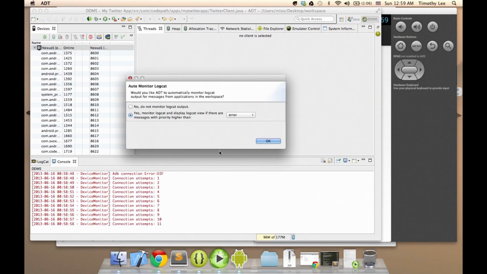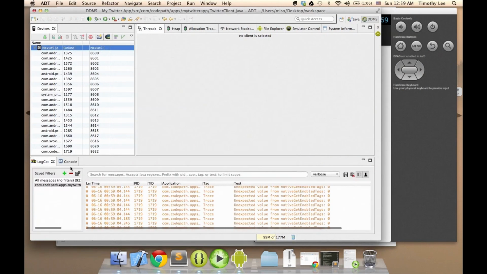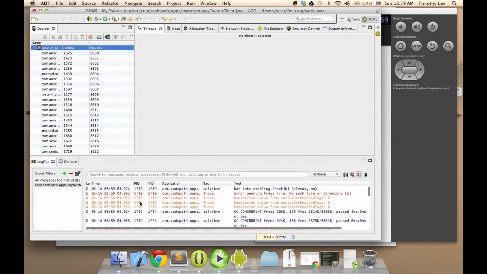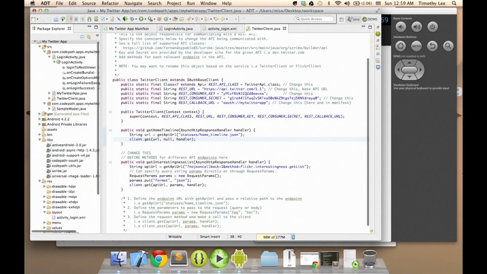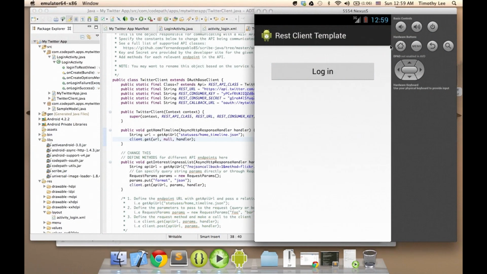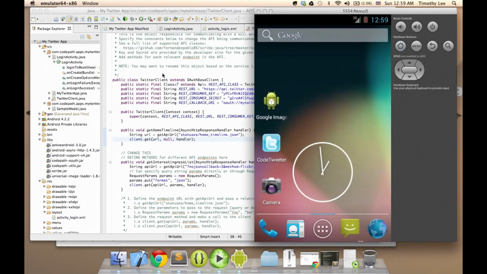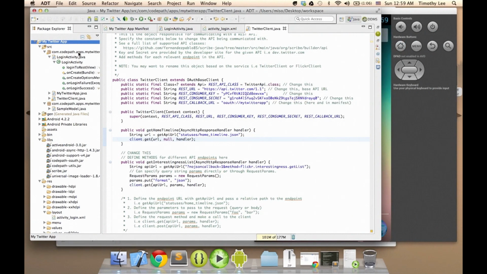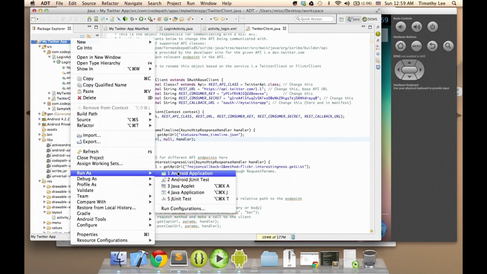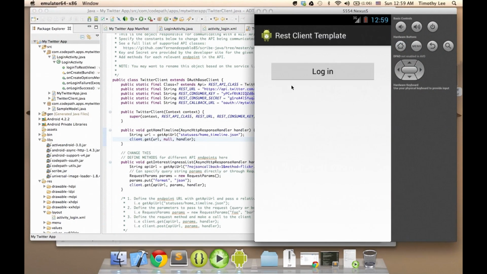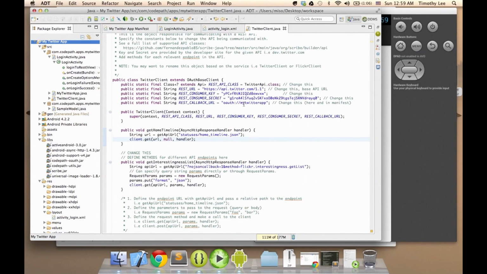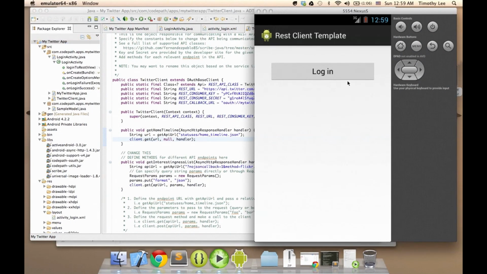So if I do that, I want to monitor the logcat, and now my emulator is successfully connected to my Eclipse instance. So go home, and then let's try to run this again. I just want to make sure that it's the right instance. All right, so let's note my Twitter app URL and try logging in.